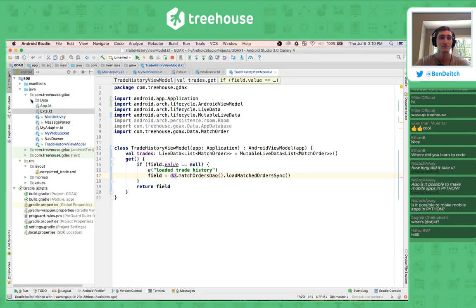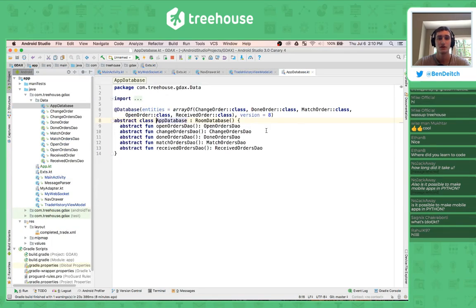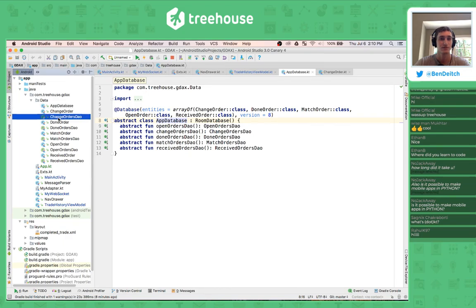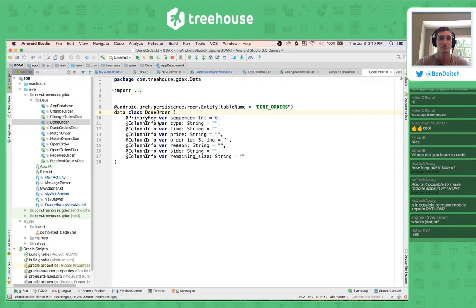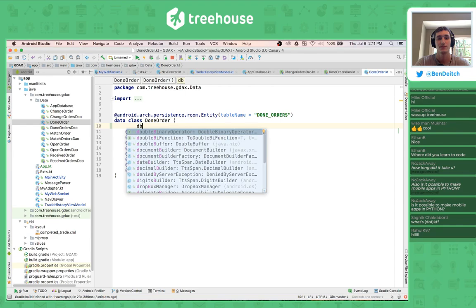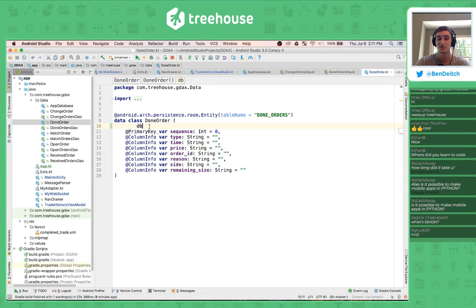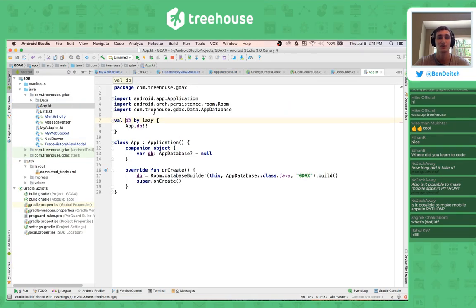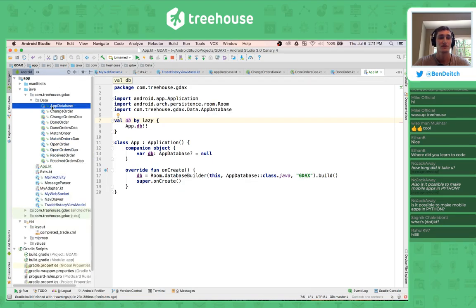But one thing to mention that we can't do is, let's not go into an abstract class. App database. I think that was the abstract one. Well, whatever. Pick interface. Okay, so in here we can't do db because it doesn't exist in this package of gdax.data. You can import it and then use it, which is what I'll typically do, but just know that you do have to import it if you want to use it in a different package. It is only static inside its package, which in this case is the com.treehouse.gdax package, versus this one, which is the data package.